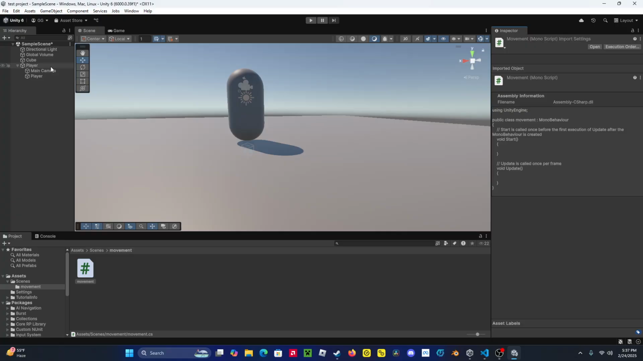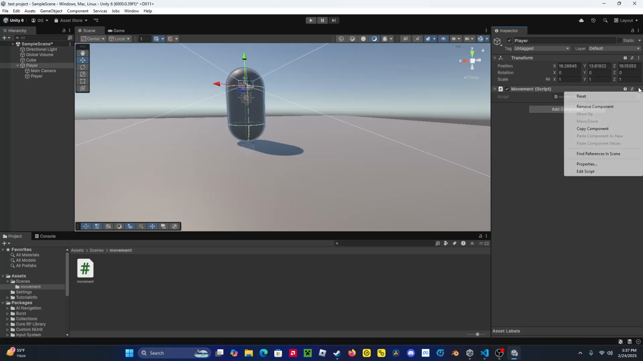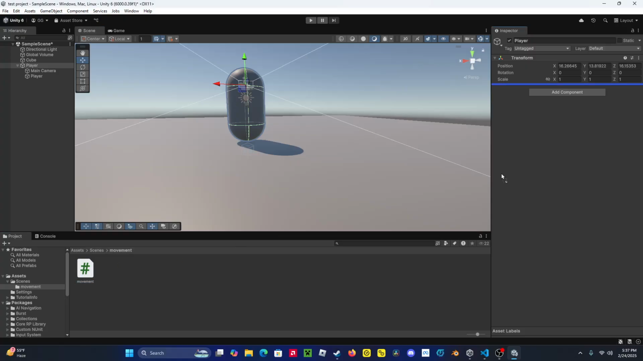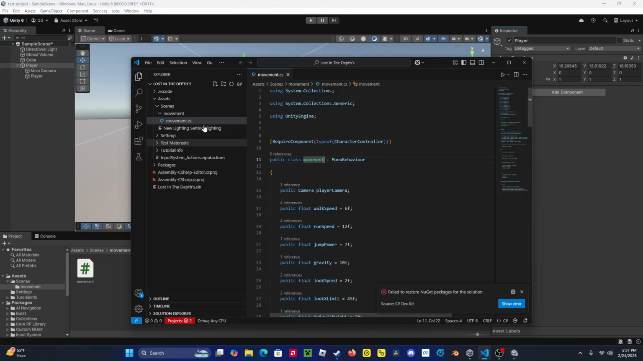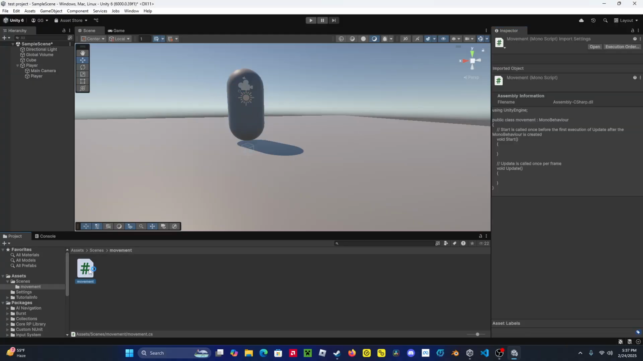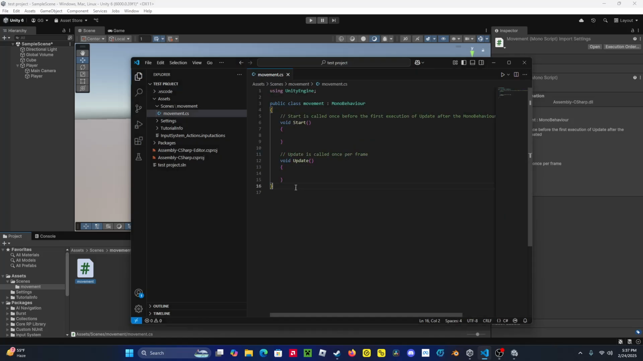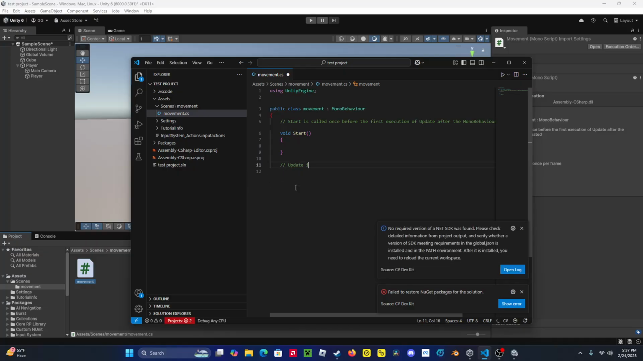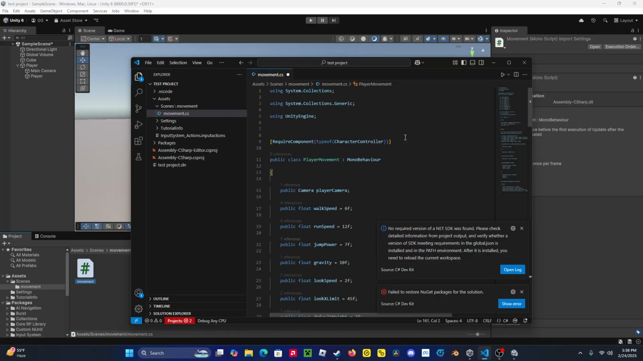When you're done there, click on the player and drag this into Add Component. Once that's done, double click on this file. As you can see, there's this code. Just go ahead and delete all of it, then go into the description, and copy and paste the code that I will put there. If it's not in the description, then check the comments.